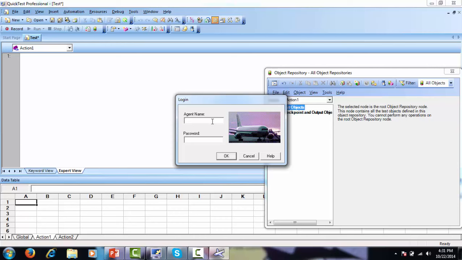So it all happens with the help of object repository. What we'll do here, we are going to add the objects one by one, and when QTP adds the objects, it is also going to store all the properties of a particular object.